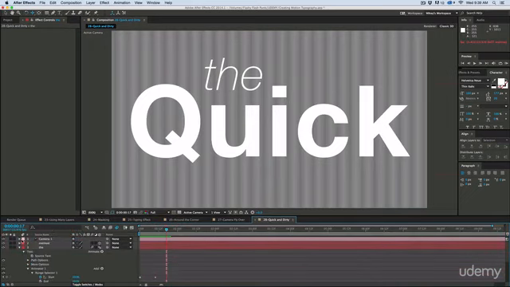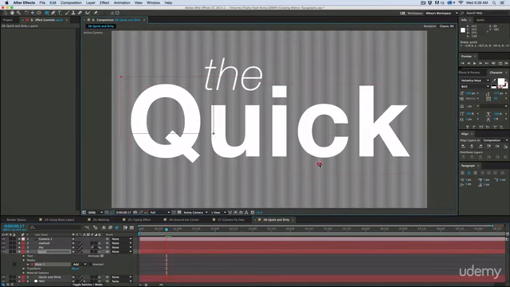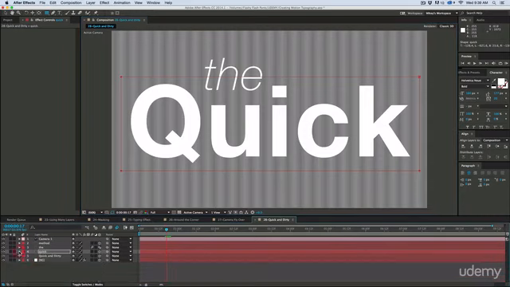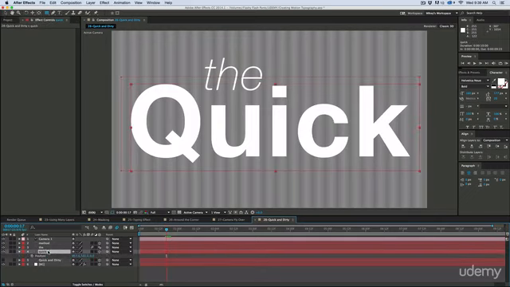But you'll remember that the word quick is all one word. So I need to duplicate this and use a mask. This is another technique we had learned. So I'm going to just rename this to quick. Let's grab my mask tool. I'm going to go ahead and hide the other layer. And then we're going to just keyframe the position on this one.